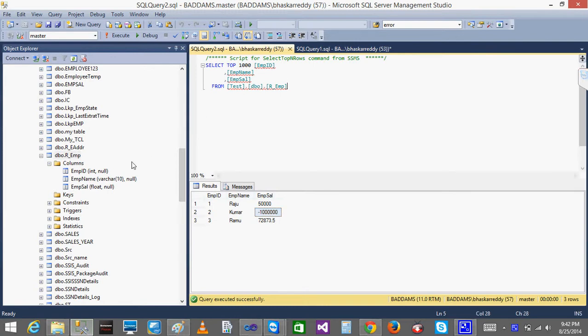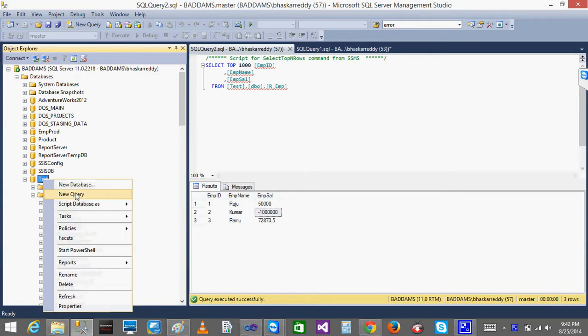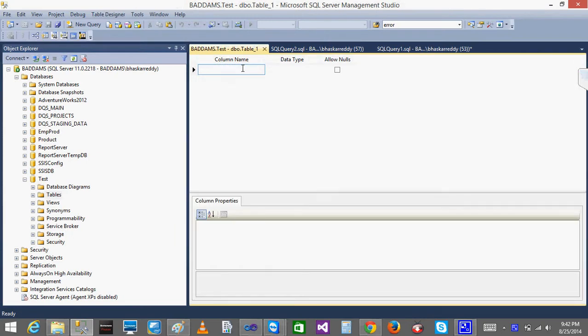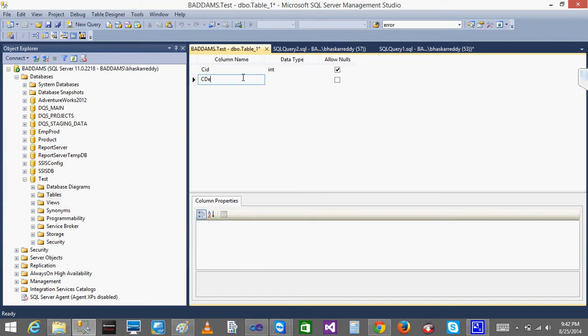So what I'll do, I'll create one table. Instead of creating a script, I'll just do it this way. In the tables, right click on this, new table. I'll name the column CID, data type as integer, then C description as varchar 100. Instead of varchar 100, I'll just give varchar 50, okay, done. And I'll close this.